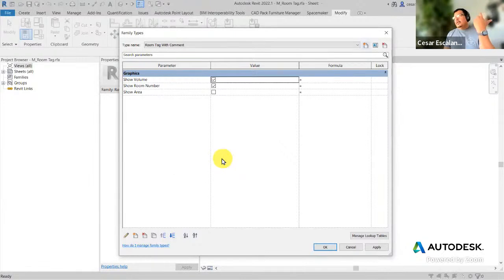And just like I picked the comment, you can create one that says room tag with interior finishes, or room tag with occupancy, or room tag with zones, so that it reports that additional piece of information, or room tag with floor finish code. All those are examples that are typically used in practice.